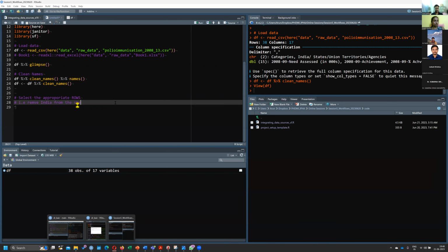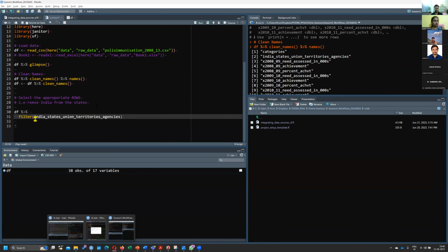So I'll just take DF and I will pipe it and filter. What are the names? Actually, the names are, so India states, this is what the name was. Because it's a variable, I can just say this. And it is not equal to India, isn't it?